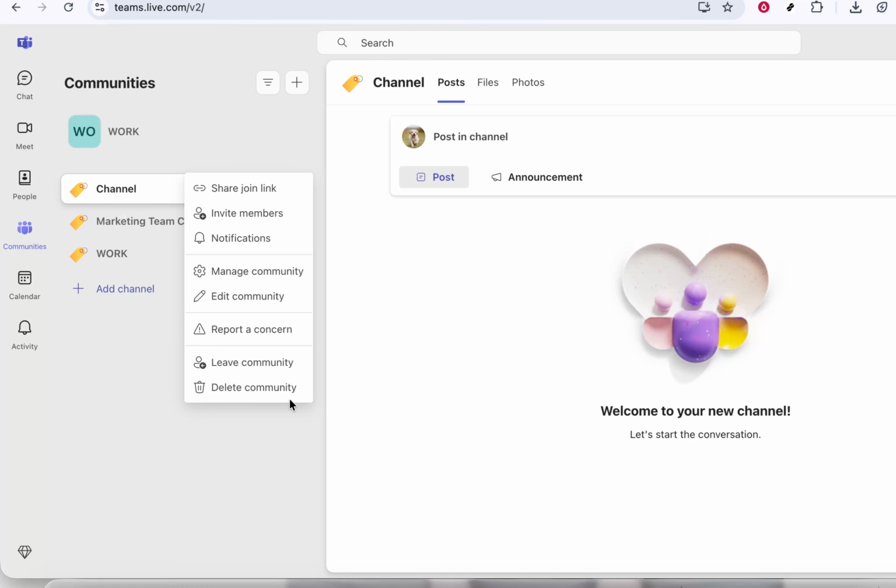And that's it. You've successfully left a community in Microsoft Teams, helping keep your workspace organized and focused on the conversations that matter most to you.